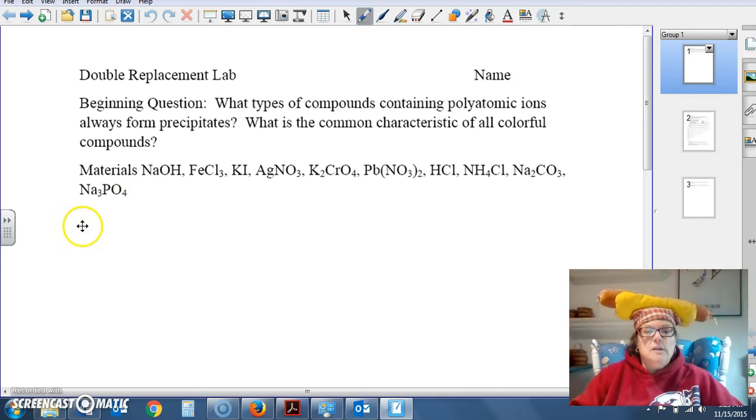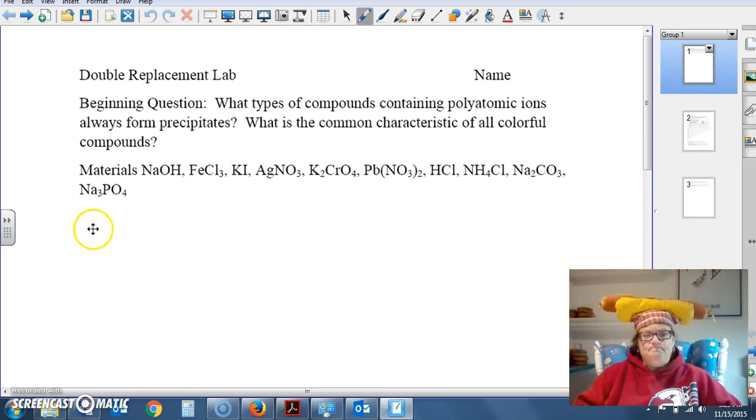The first thing we need to do is, of course, write our title. A lot of people are leaving the title out. You need to have the title in there. And then I need you to write your beginning question. After you've done that, I have a couple definitions I want you to define.